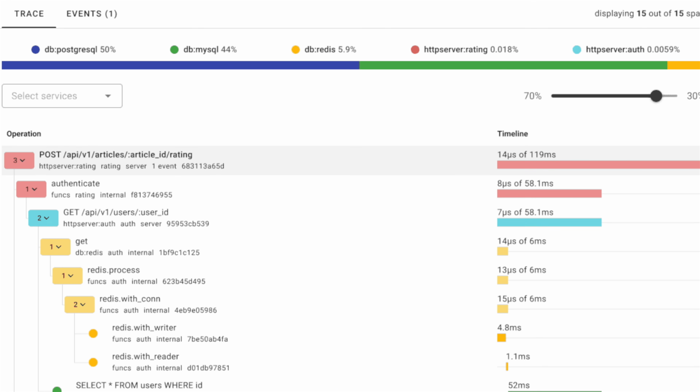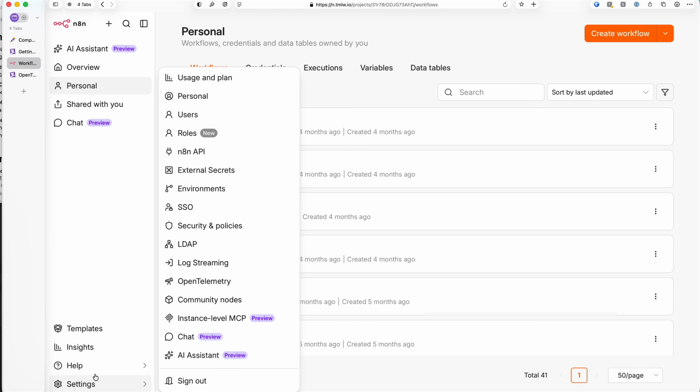Now, here's the part you've been waiting for. Let's set it up in the n8n UI, because that's really the fastest way to see if this works. Go to Settings, then OpenTelemetry. Turn it on.